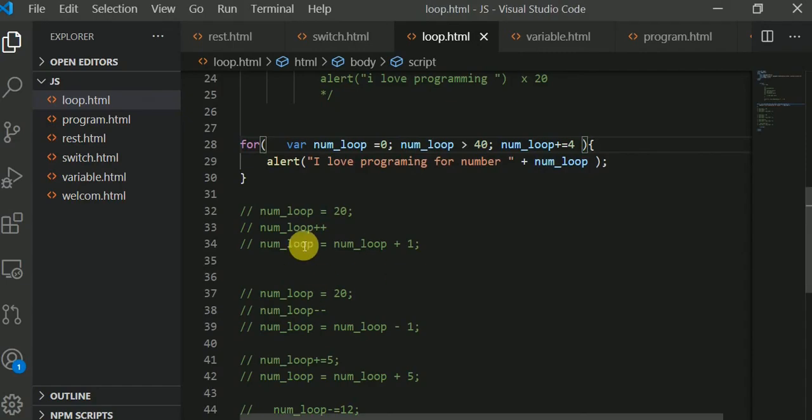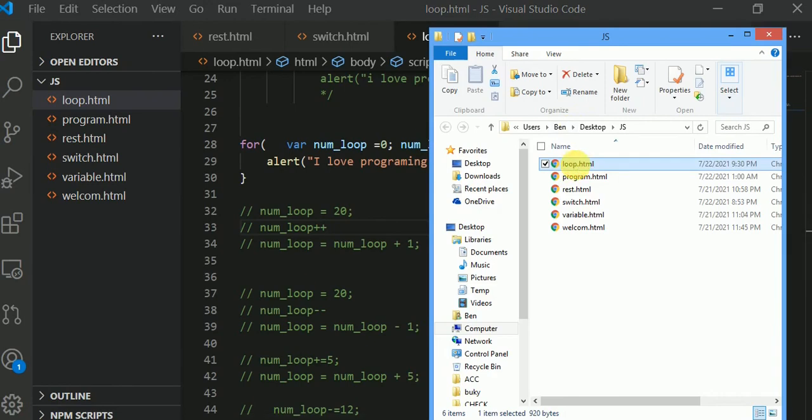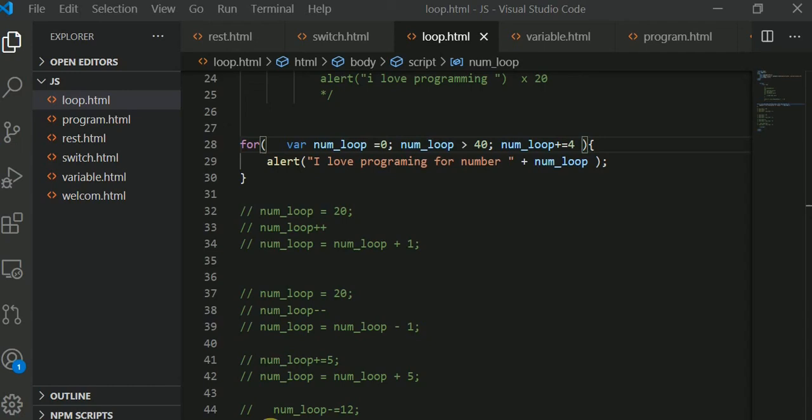I think something is wrong somewhere. Let me look at this code again. Is there any place I'm making a mistake? I don't think so. Let me open the Explorer and run this afresh. It's still not working. Let me check where this error is coming from. Okay guys, I have seen it.